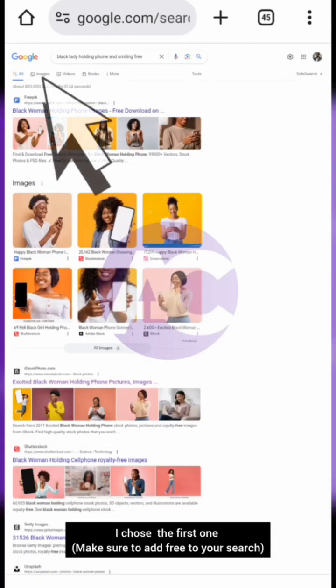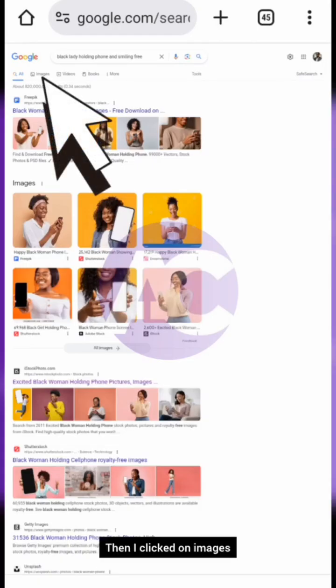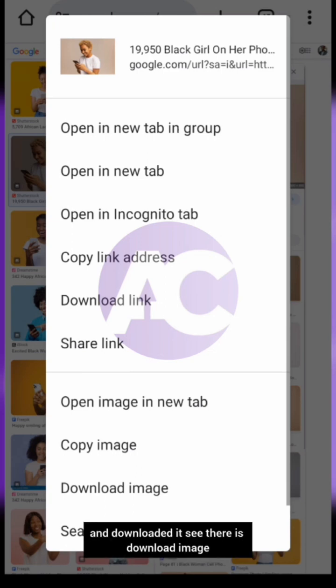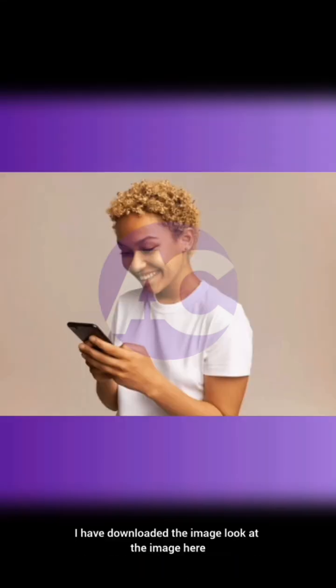I chose the first one. Then I click on images. It gave me something like this. I then selected one. Then I clicked on it. I downloaded it. See, there's download image. I downloaded the image. Look at the image here.